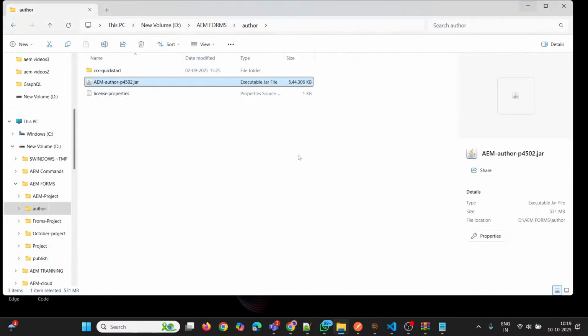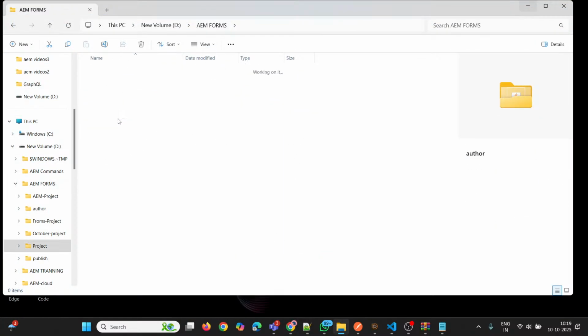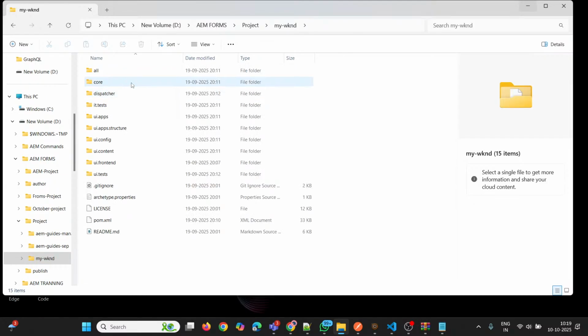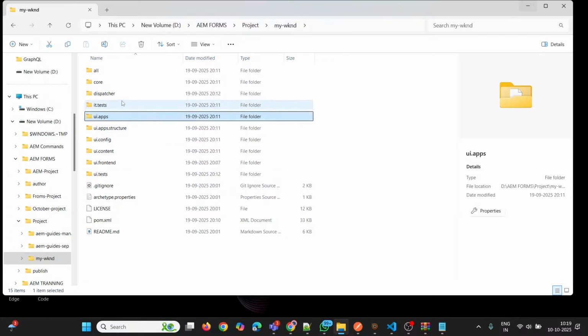We have a lot of folders when it comes to a project. If I go inside any project, we have a lot of folders: all, core, dispatcher, UI apps, UI config, UI content. All these folders we can segregate into two parts: one is for the front end, and the second one is the back end. The front end packages are UI apps, UI content, UI front end. Whatever front end folders we have are here.